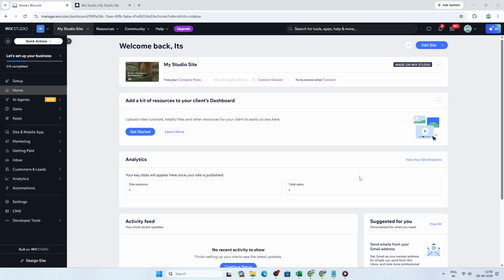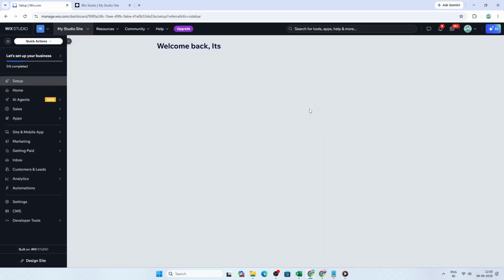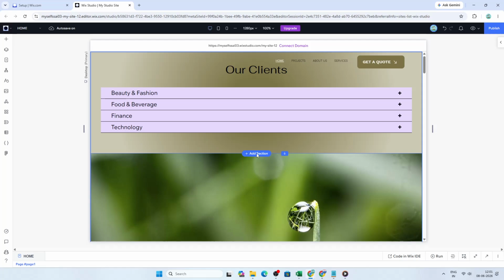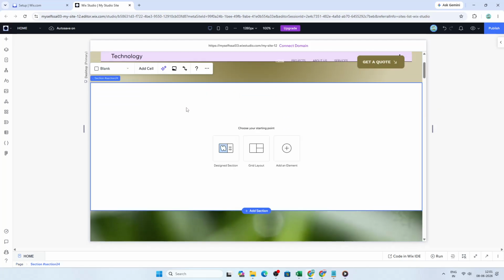In today's video, I'm going to teach you how to add a countdown timer on Wix Studio. To get started, open your Wix Studio editor and make sure you are on the page where you want the countdown timer to appear. This is important because the timer will be added directly into your current design. And placing it on the right page from the beginning can save you time later.